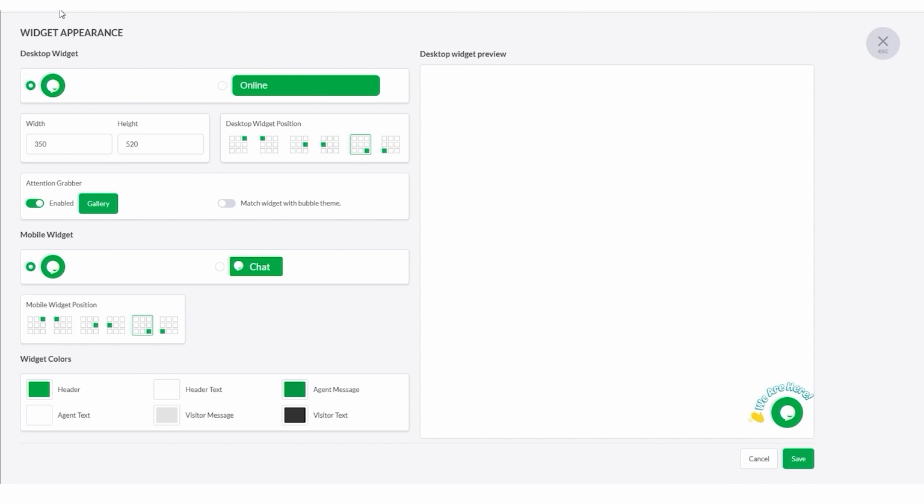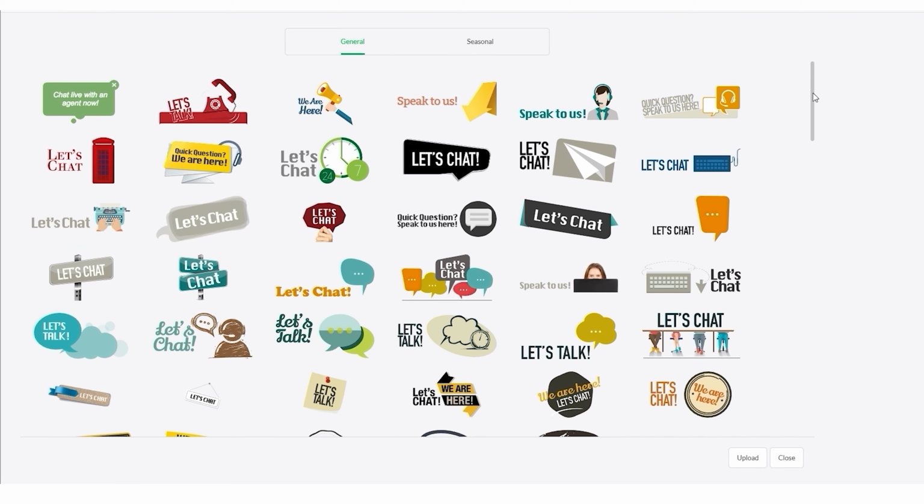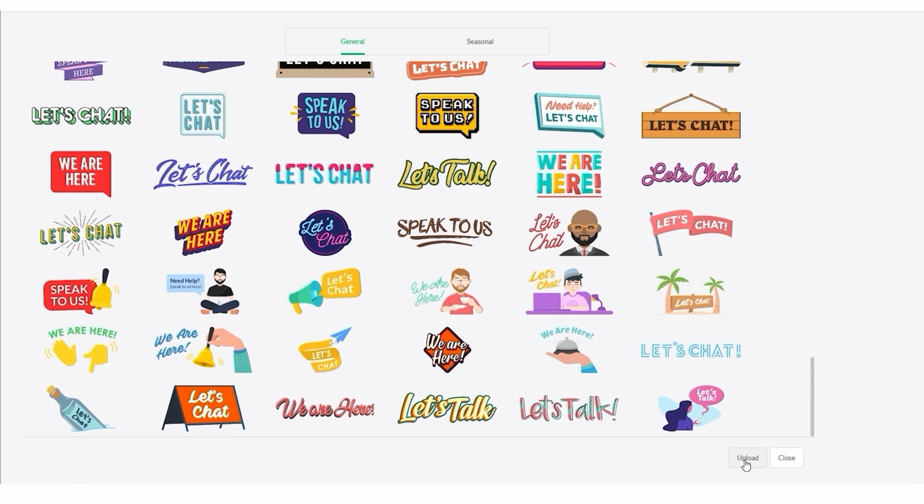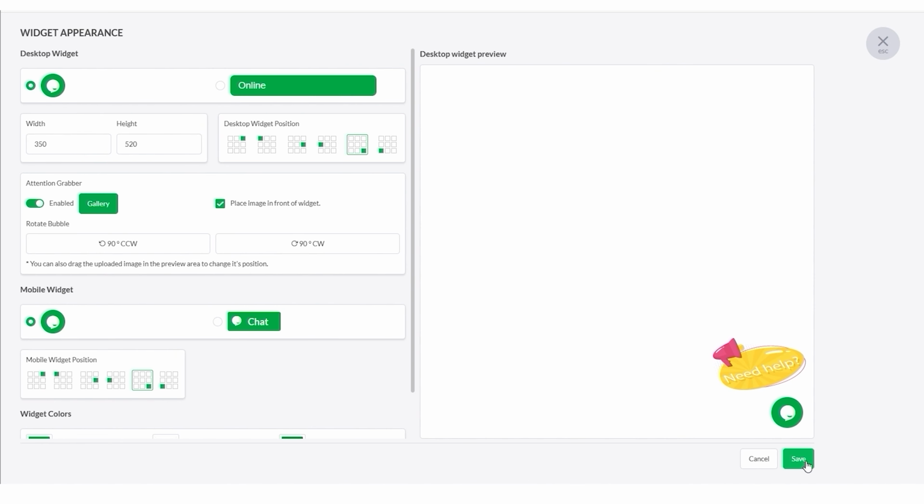The text above the widget, like "We are here," is called an attention grabber. You can click the Gallery button to pick one that fits your website, or upload your own for a unique touch. If you upload your own attention grabber, you'll even have the option to position it on top of the widget, giving you full control over the design.